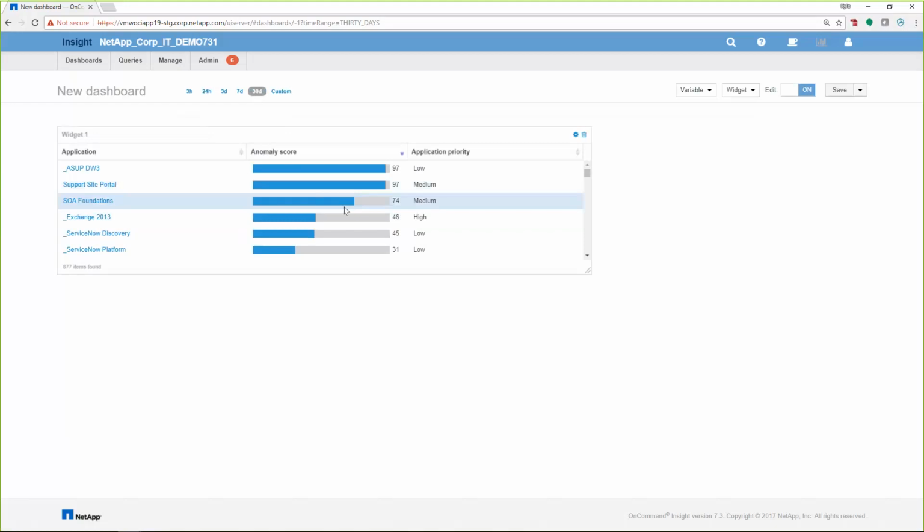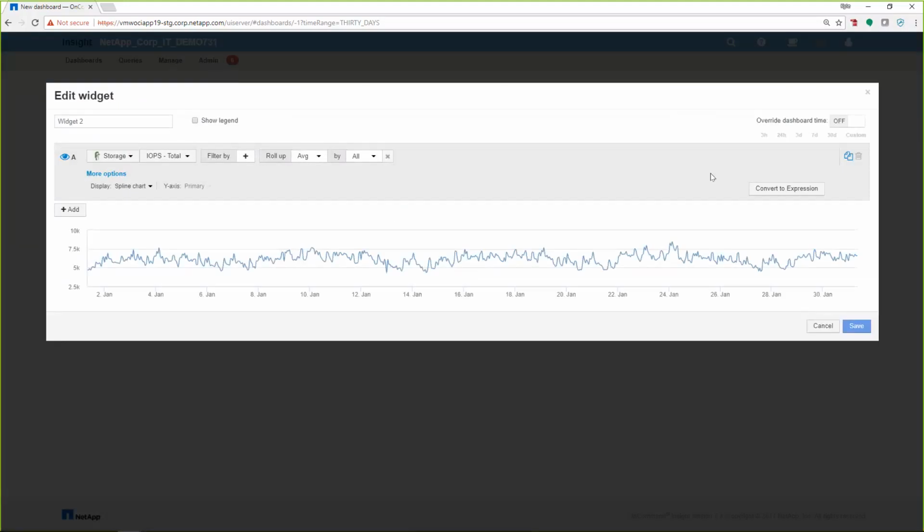Now we've got a lot more going on. At some point in time, our support site portal, right? Something happened there. So just some of our different applications, you can kind of see what's going on and it provides a lot of information. So I just want to show you guys one more thing before we wrap up here, and that's if you want to create, say, a spline chart around this, you can. It's just a little bit limited at this point in time.